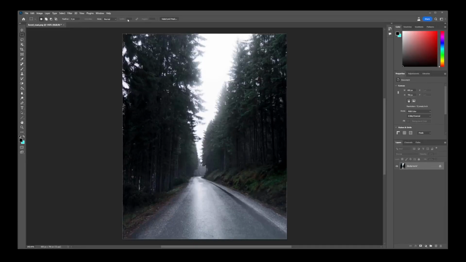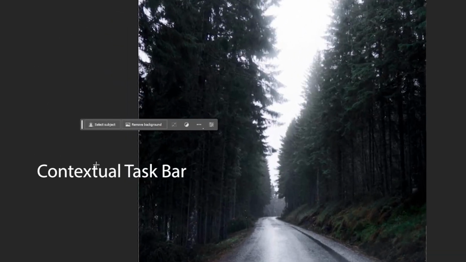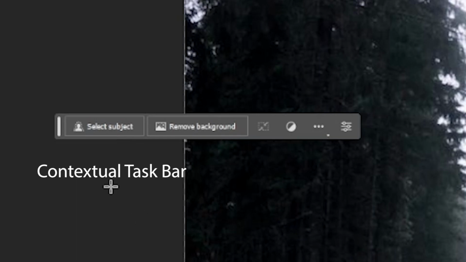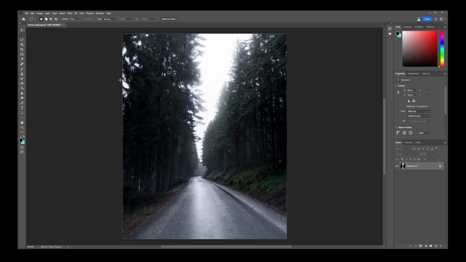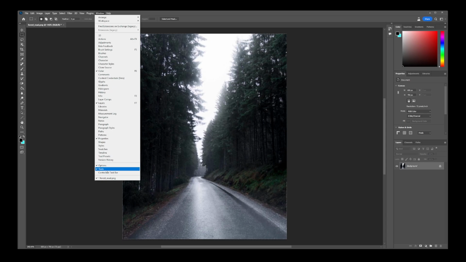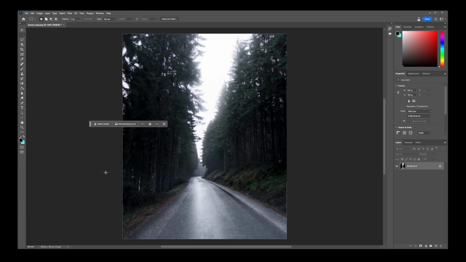Hey guys, in this Photoshop Generative Fill tutorial, I'm going to show you how to use Contextual Task Bar. By default, it has Select Subject and Remove Background buttons. You can hide or show Contextual Task Bar by going to Window and clicking on this option over here. Now, by default, Generative Fill button is not shown.